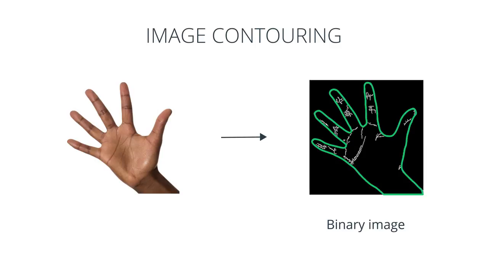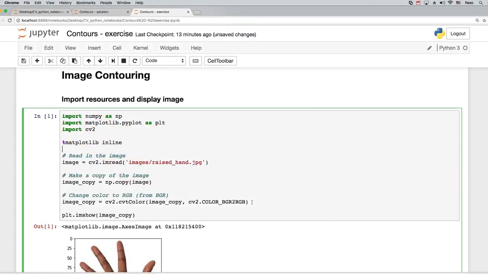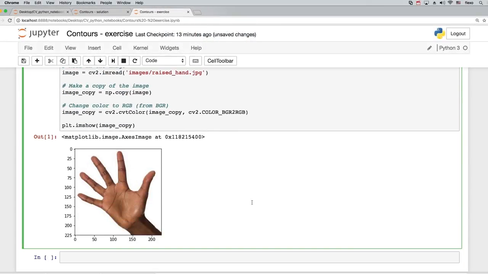Let's go through this simple image contouring example. Here I've reddened the image of a hand that you've already seen. Hand recognition is actually an ongoing computer vision challenge, where it's useful, for example, to recognize and interpret sign language, and in recognizing a variety of other gestures. So let's perform image contouring on this hand.